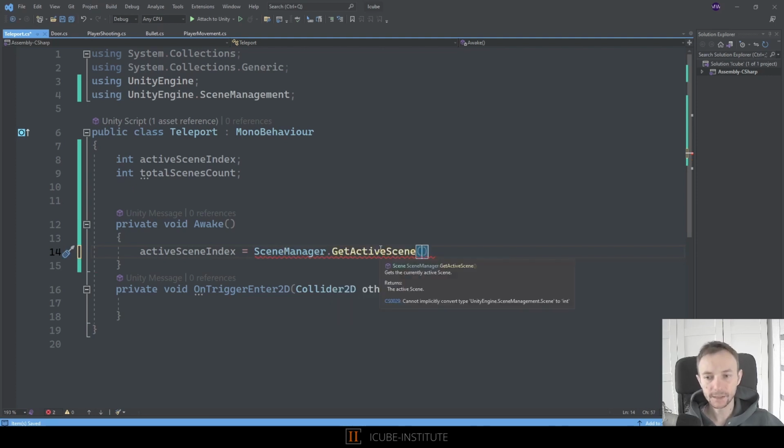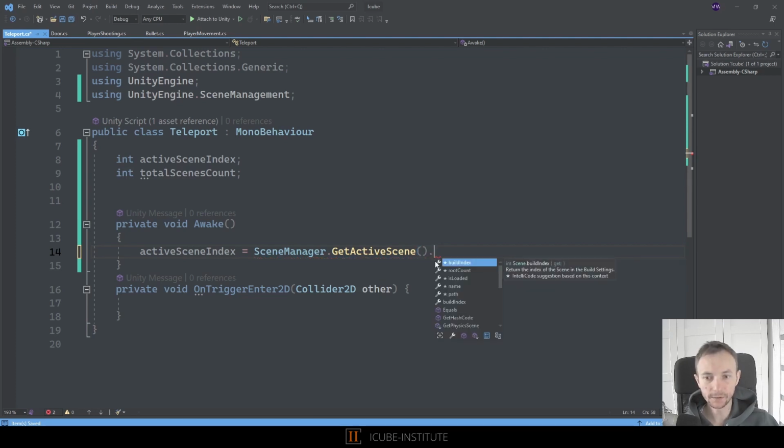But as you can see, we've got a red squiggly line. This is because this method will return the object of type Scene, but we actually need to assign it to the variable of type integer. We want to get this build index number, not the whole scene. So after that, we put the dot and choose buildIndex, and that's it.